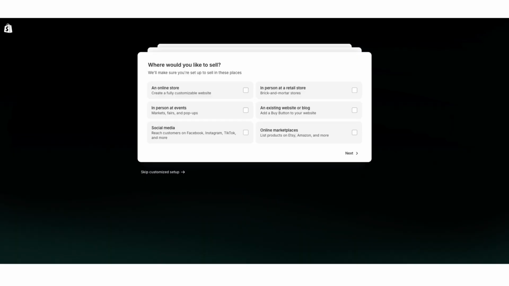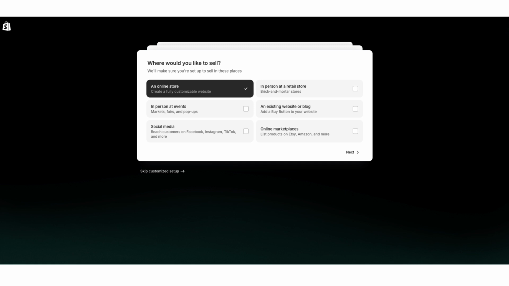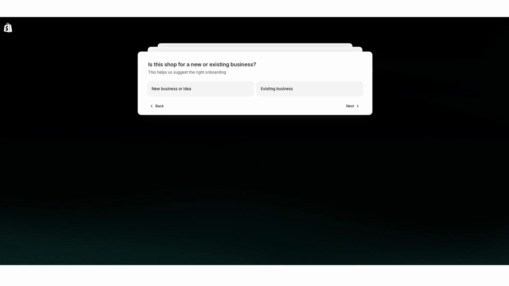Next, Shopify will ask where you would like to sell. If you want to skip this and go straight to the Shopify dashboard, you can click skip. You can choose options like an online store, in person at a retail store, selling at events, social media, online marketplaces, or an existing website or a blog. For most people creating a new Shopify store, you'll want to select an online store.